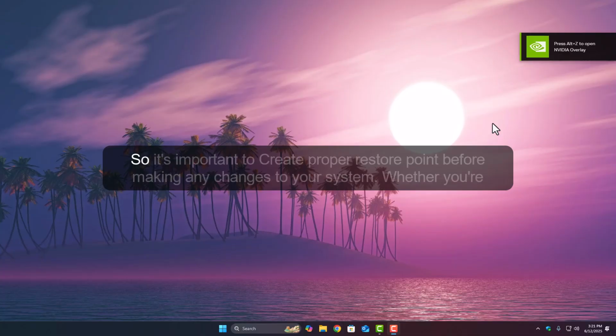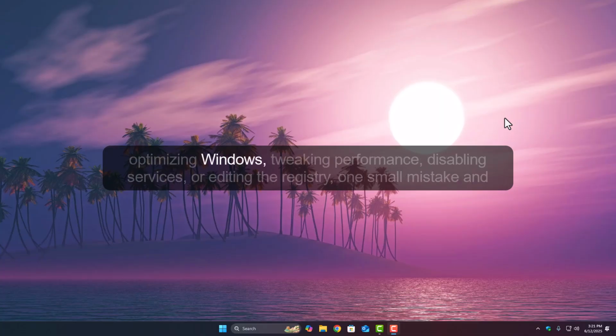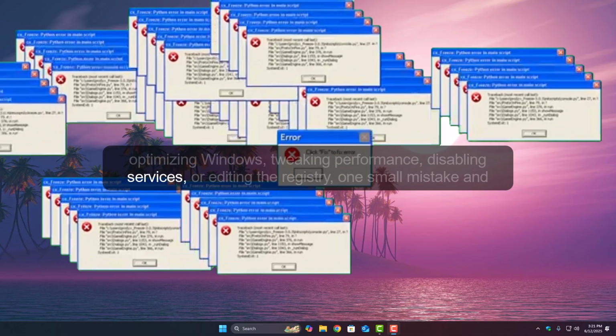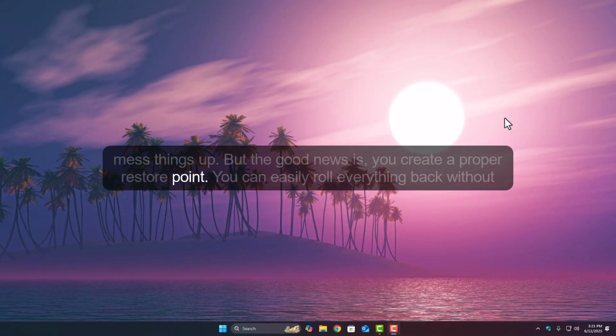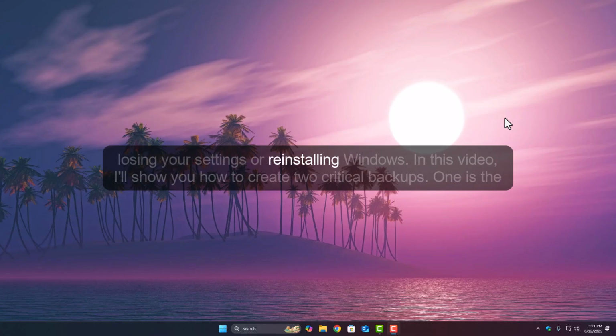Okay, so it's important to create a proper restore point before making any changes to your system. Whether you're optimizing Windows, tweaking performance, disabling services, or editing the registry, one small mistake can mess things up. But the good news is, if you create a proper restore point, you can easily roll everything back without losing your settings or reinstalling Windows.